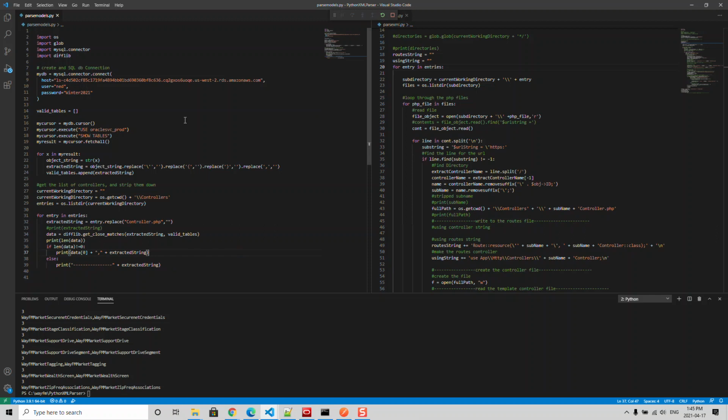Okay. But right here, we've got our code to connect to the database. Isn't that so nice? It literally connected right away. I didn't have to do much on it. Didn't have to download and do an npm install. It just came right out of the box. It has beautiful connectors to Mongo, everything of the sort, okay? And all I had to do is go import mysql.connector.